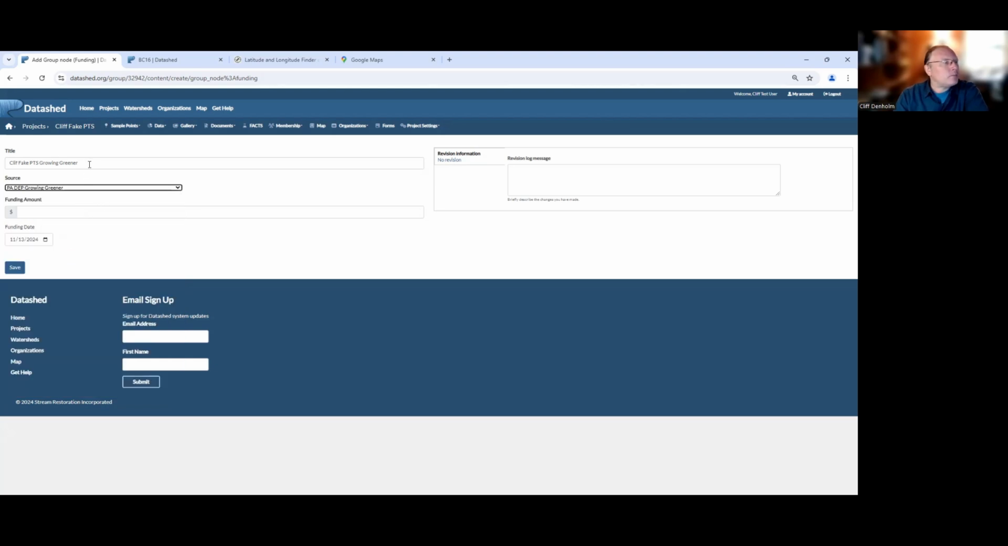And actually maybe one way of doing it is, let's call this Cliff, and we're going to call this growing greener one. And let's just say that you got $400,000 for that grant. And then you can choose what your funding date was, and you can go back in time here, scrolling up, so let's say you got it in 2021, January 11th, whatever.